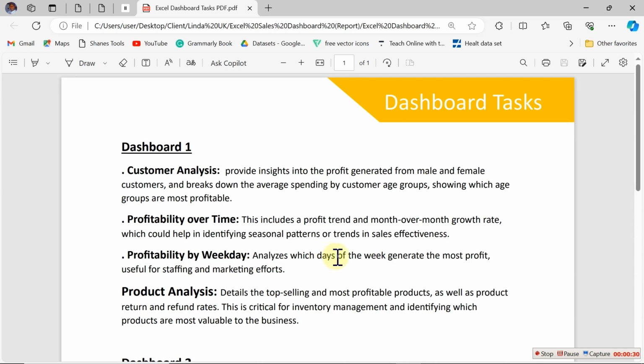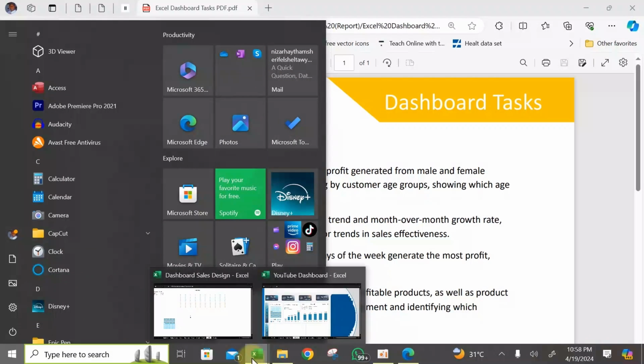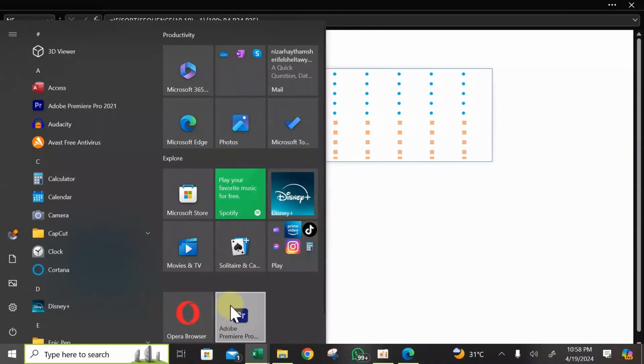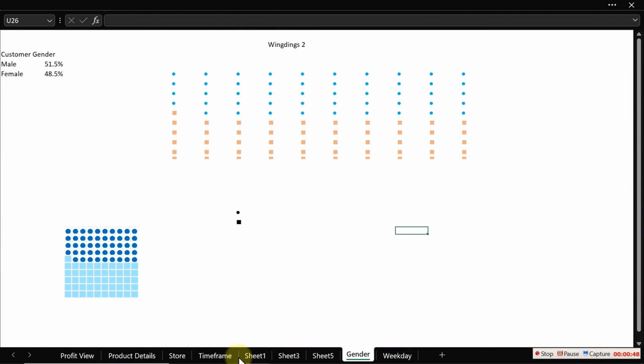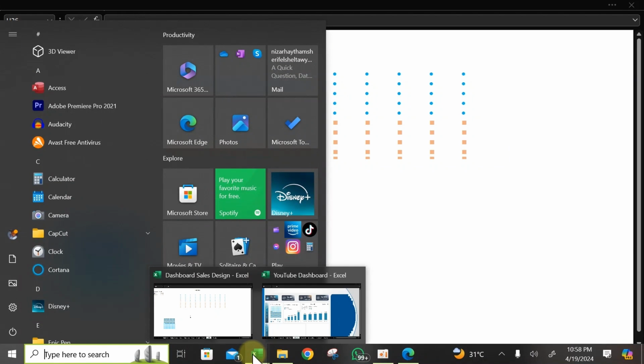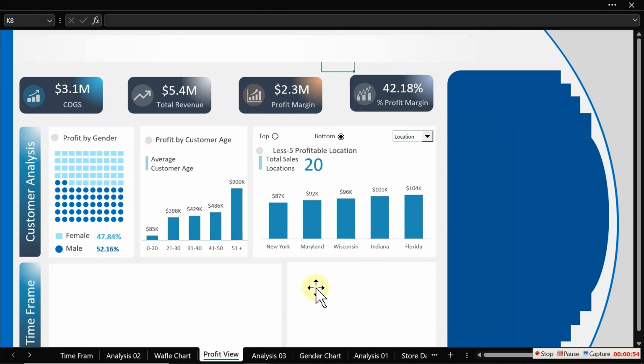Analyzes which days of the week generate the most profits, useful for staffing and marketing efforts. So how do we do this? It's very important. Let's get it. Over here, we are back to where we left, which is this very one here. We're not going to concern ourselves much about those two right here.